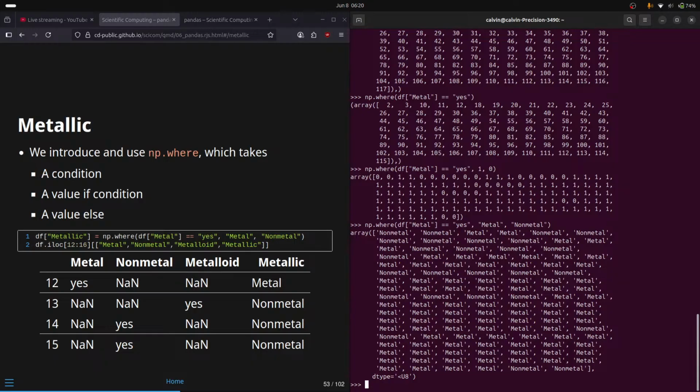And there I have the list of whether things are metals or non-metals. So by putting that together, then I'm able to say df metallic equals np. I'm just going to type it again. I shouldn't be typing twice, but here we are. Metal. Right. So this is saying, give me all the things that have metal says yes. And if they do say metal yes, then call them metal. And if they say metal no, call them non-metal.